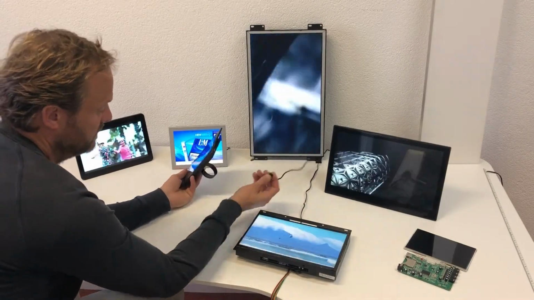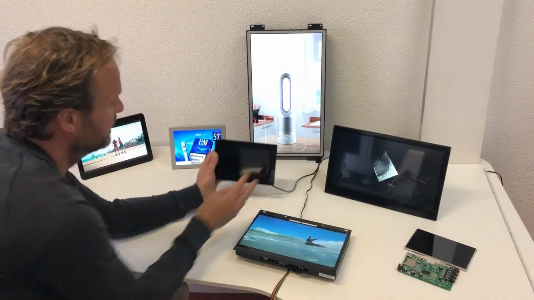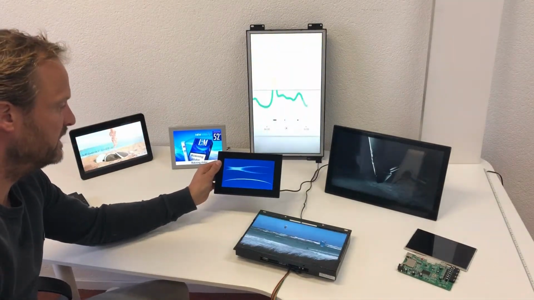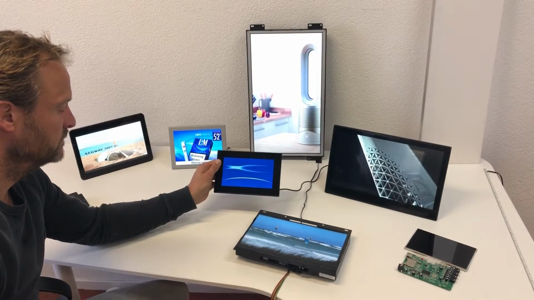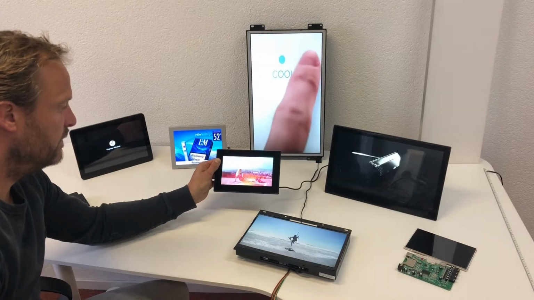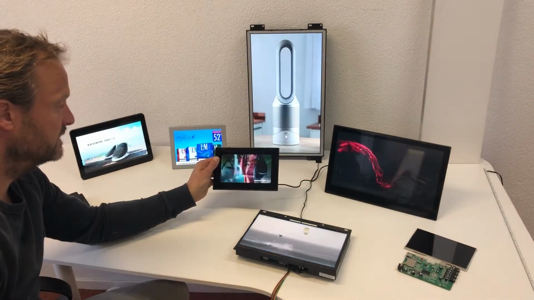Auto start, so it means I will plug out the power and put it back in, and then it directly will start after booting up the video. Here it goes. So this video will play in a loop. It can also play multi-video files.